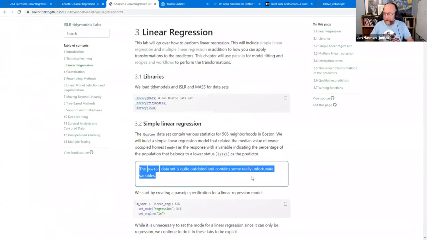Wait, it's problematic? Why is it problematic? And it makes you think about, I don't know. It's really surprising to me. This book just came out with a second edition. Why didn't they choose a different data set? There's the Ames housing data set that is basically the same idea, just different variables. They could have switched it out. So that's just something that I saw in this.